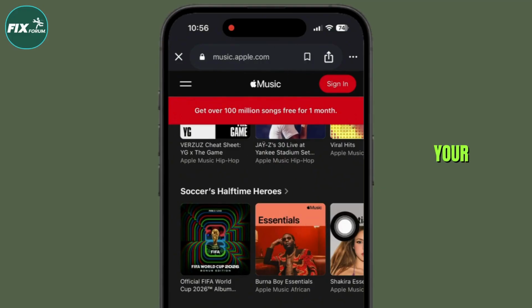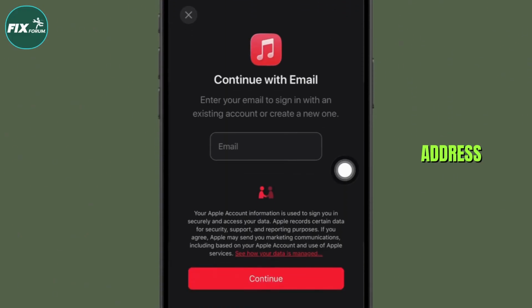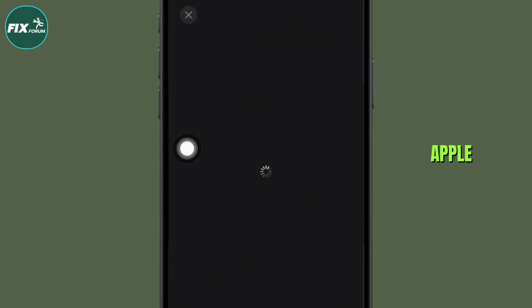You can easily create your Apple Music account using your Apple ID. Go ahead and type in the email address and click on Continue. Now go ahead and type in the password of your Apple ID. You will be logged into Apple Music.